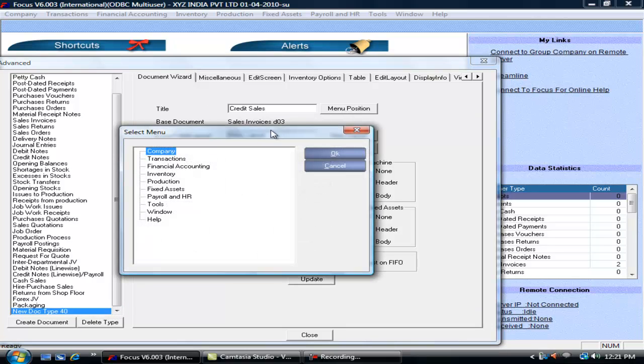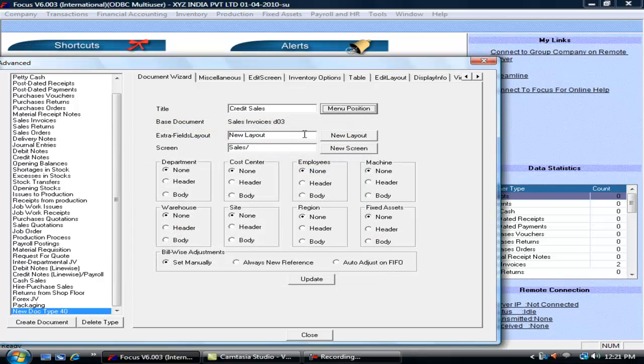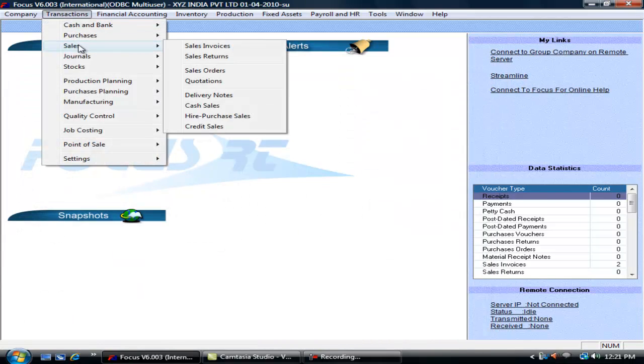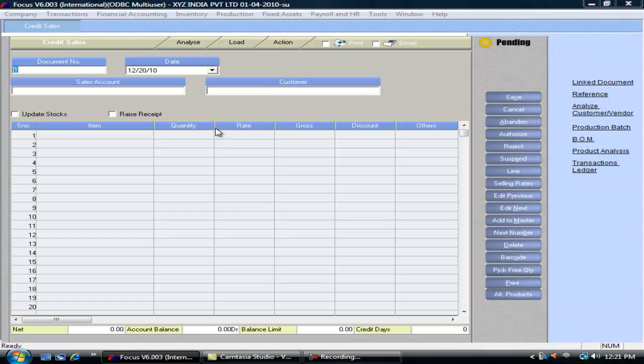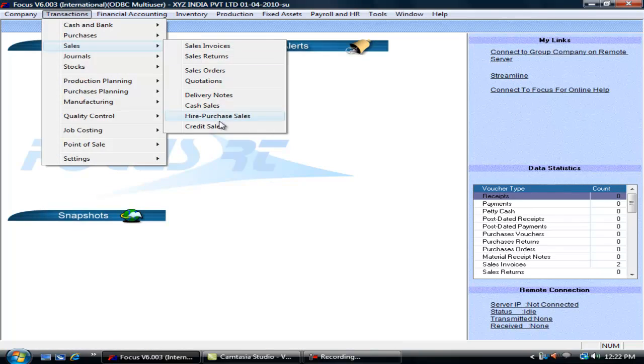Select the menu position where the new document must be displayed. So I want this under Sales sub-menu. Just click on OK. So a document is created. Update. Close. Now you can view the newly created document similar to the sales invoice under the Sales sub-menu. As we have selected under the Sales sub-menu, it's created under the Sales.